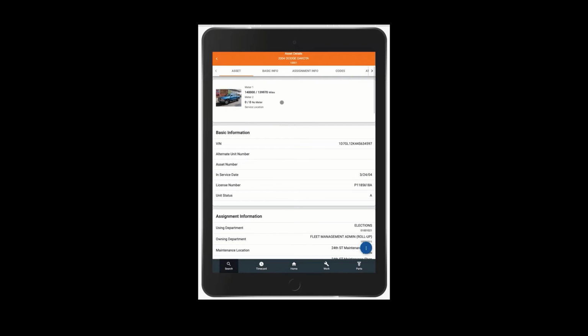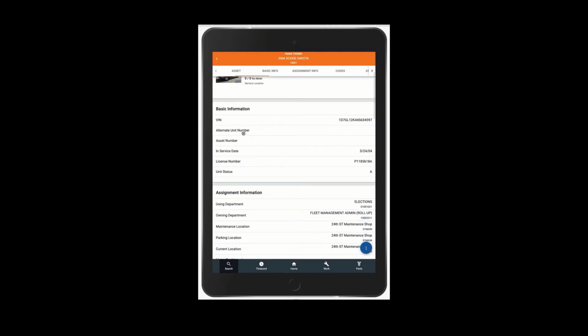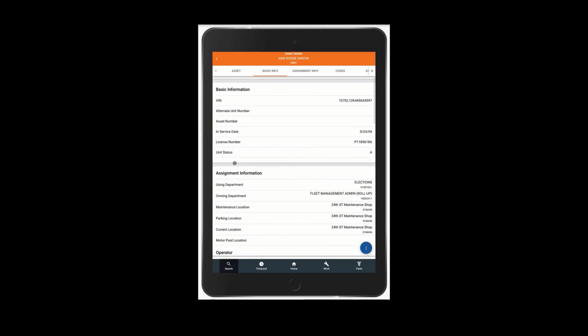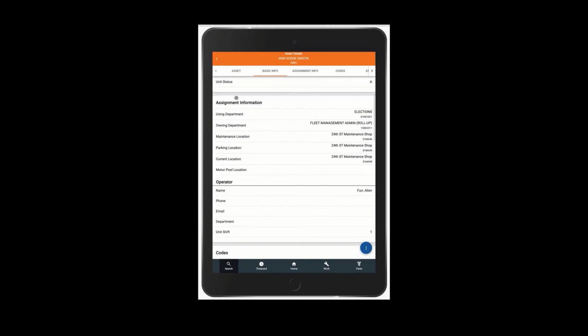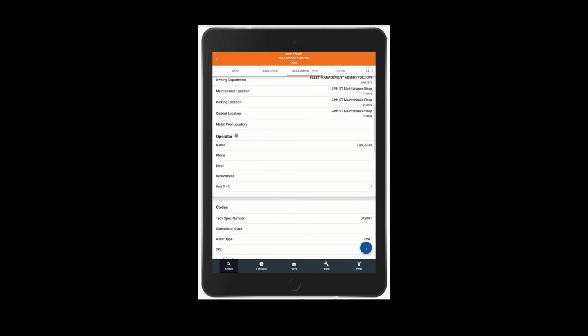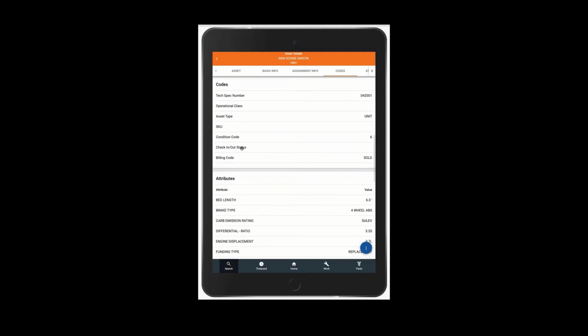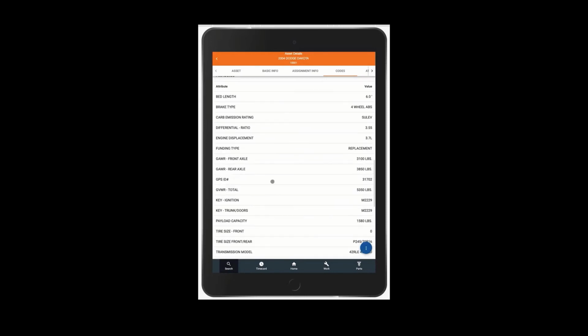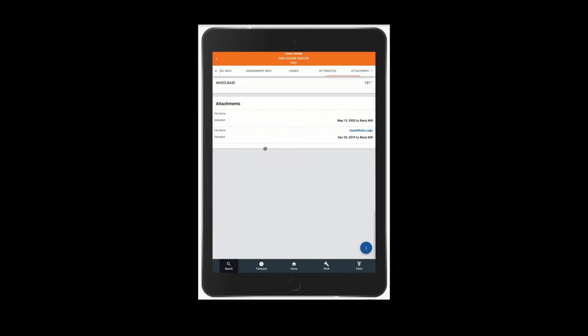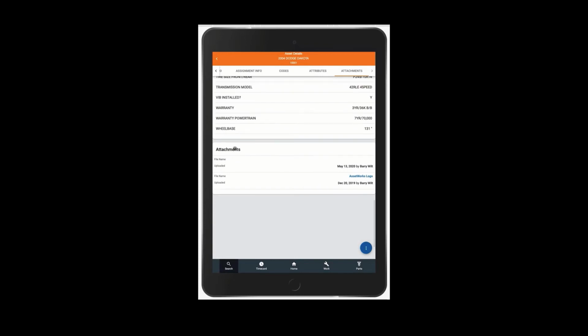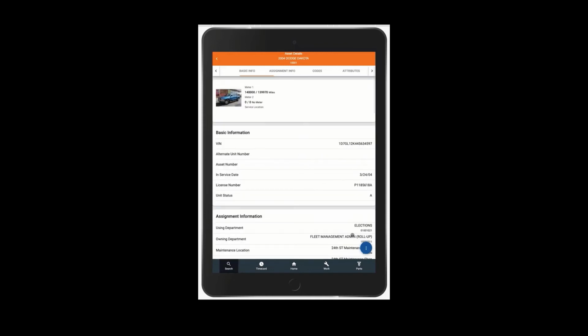And now I'm in the asset details, and this shares information about that actual asset. Both meters that it has, basic information as far as the VIN, the asset number, service date, and then assignment information, if there's an operator for it, specific codes for that asset, and attributes of that asset as well. All very valuable information. And then if you have any attachments for that vehicle, you can see them here. You can click on it and view the attachments.